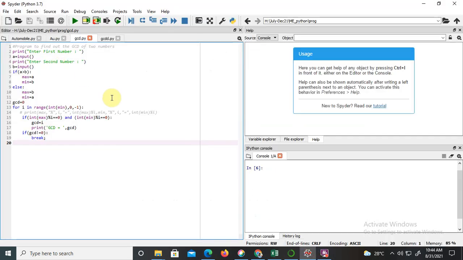So here is its program. First we need to take input of two numbers, and we have already discussed that we use the print command to print a string on the output window. So first we are writing "enter first number" and we are taking input into a. Here the input function is used to take input, and the type is not mentioned because Python changes type automatically.